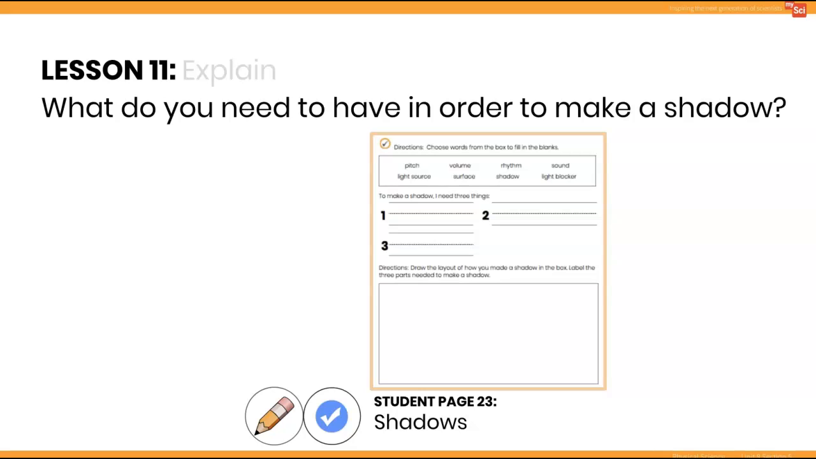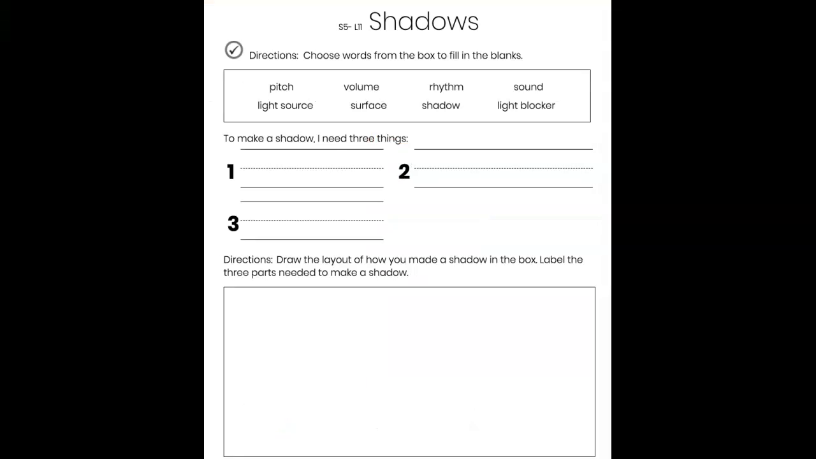Then, in teams of 2, have the students take out the student journal page, Shadows. On the student journal page, students will need to label the 3 parts needed to make the shadow, the light blocker, the light source, and the surface, and then they'll need to draw and label their layout that they used to make their shadow with their craft sticks and paper.